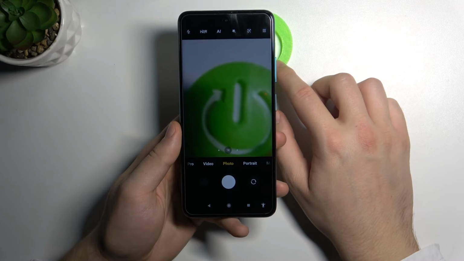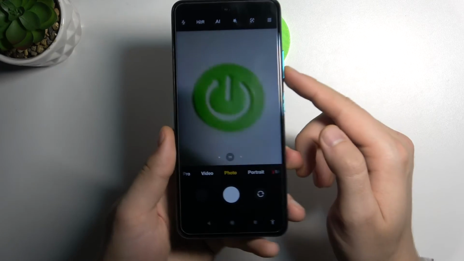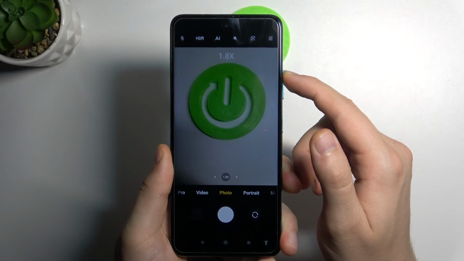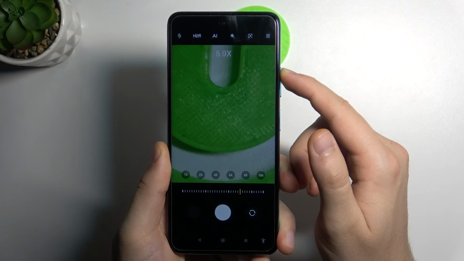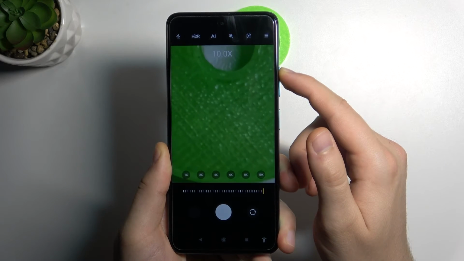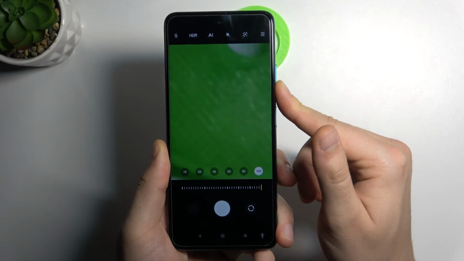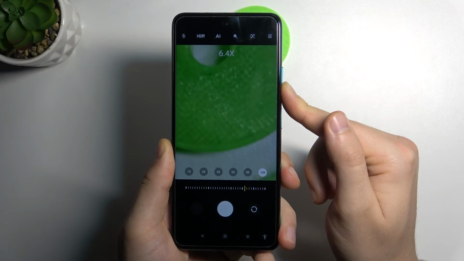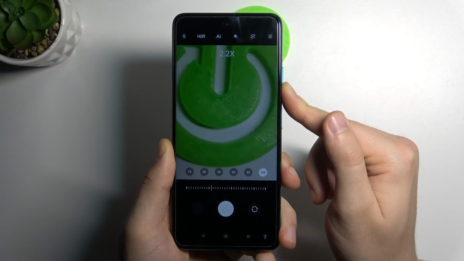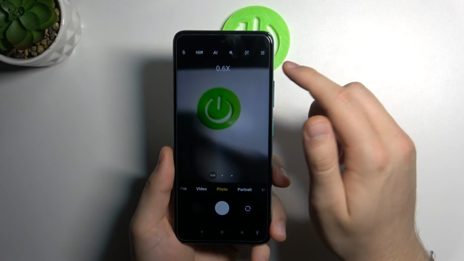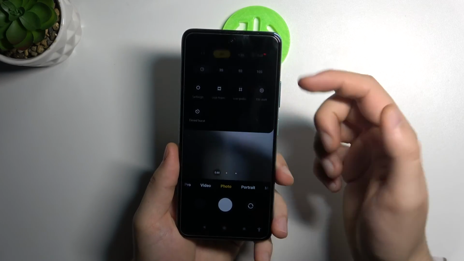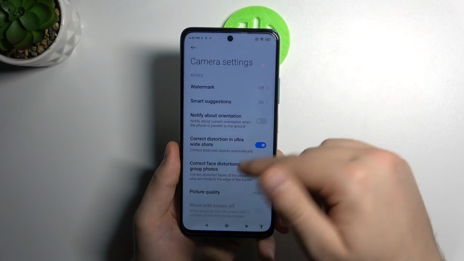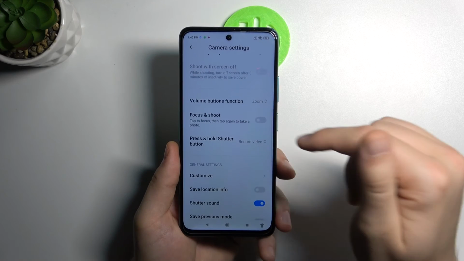So take a look. When you press volume down or up button, you can zoom in to the 10 times and zoom out very smoothly. So we can test other options and pick your favorite.